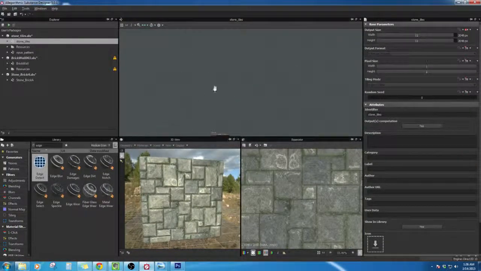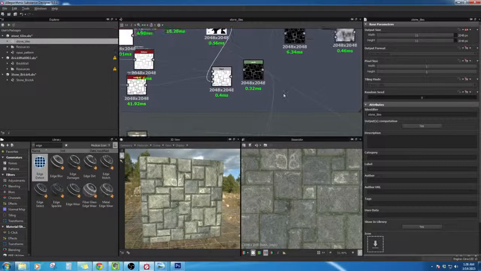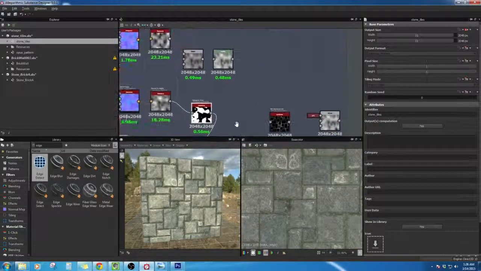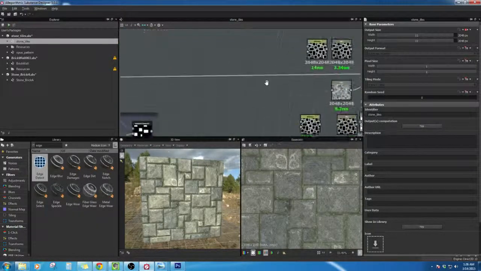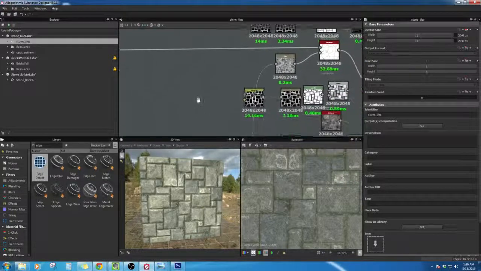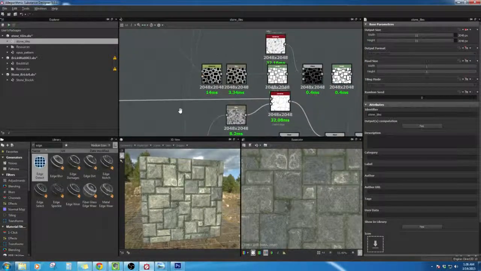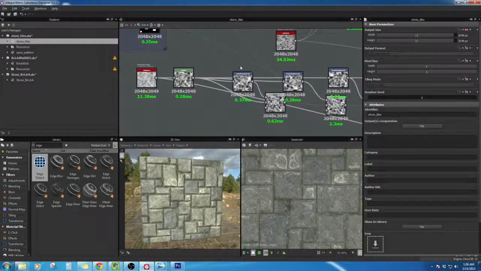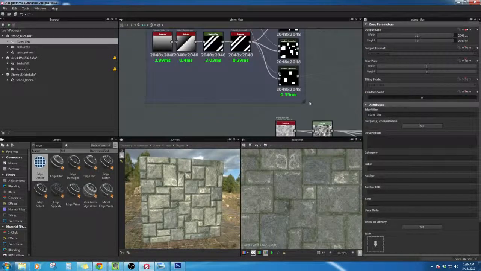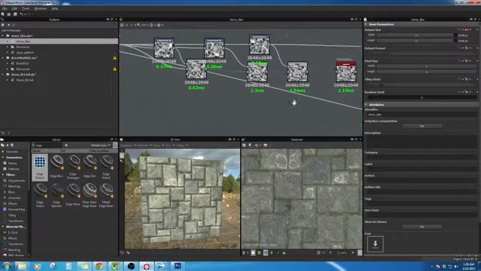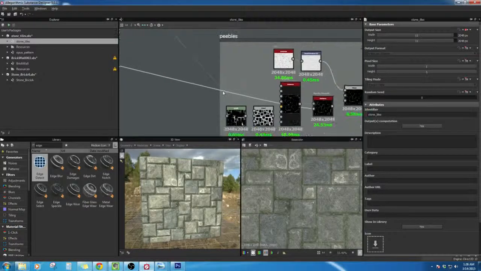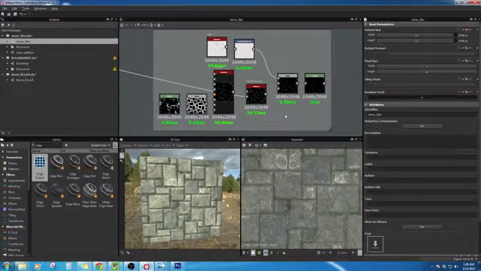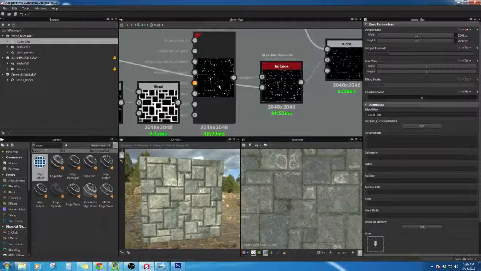I'm trying to find something that has edge detect on there. Right, but it doesn't seem like there's many things that use edge detect, which is really odd, because I'm pretty sure there's a lot of things that use edge detect. Let's see. Pebbles. Instances.